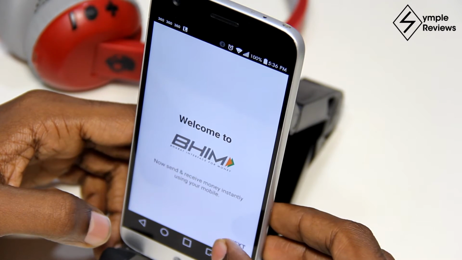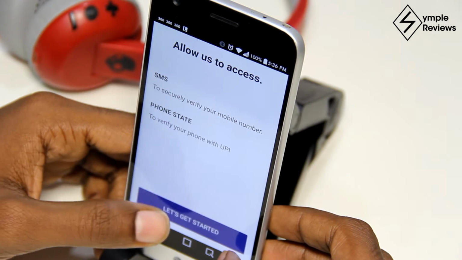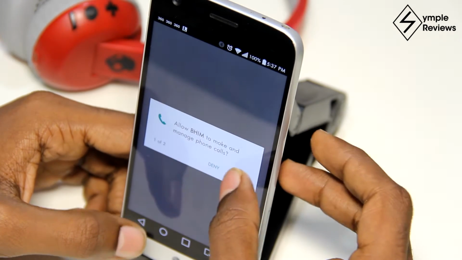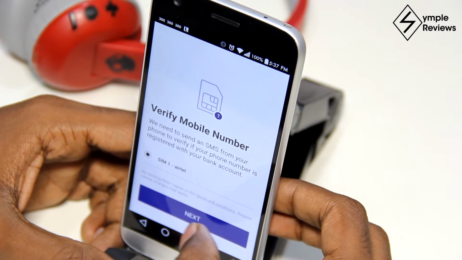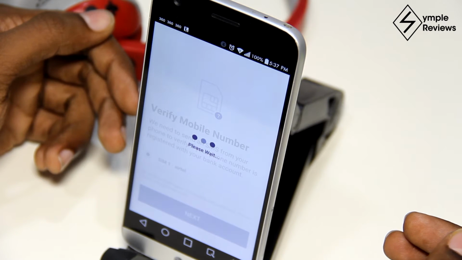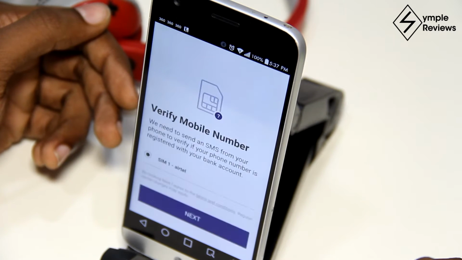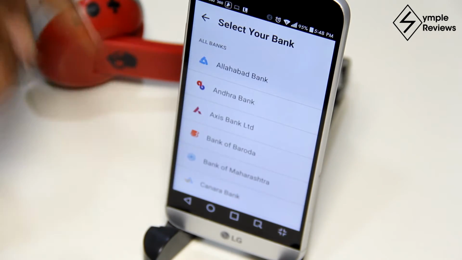Next, you get the welcome screen, which briefly mentions all the features of this app. The app requests access to your phone to verify your mobile number and to verify your phone with UPI. The app then sends a message to verify if your phone number is registered with your bank account. Once your phone is registered, you need to create a security code to secure the app. Then you have to choose your bank.